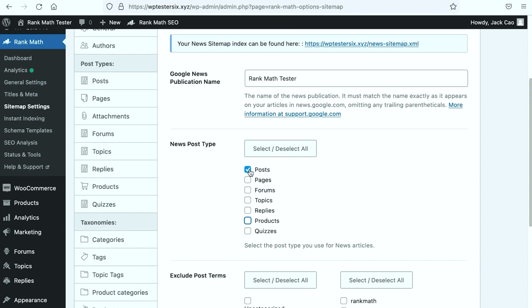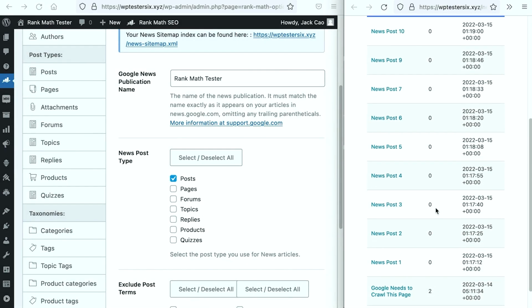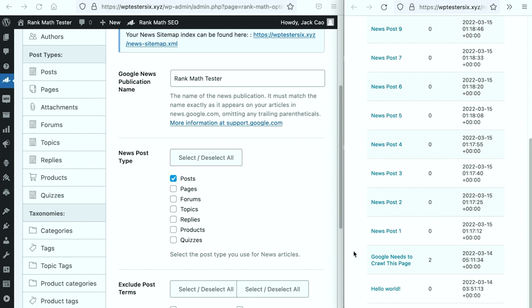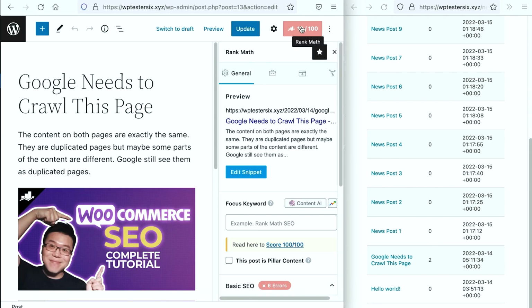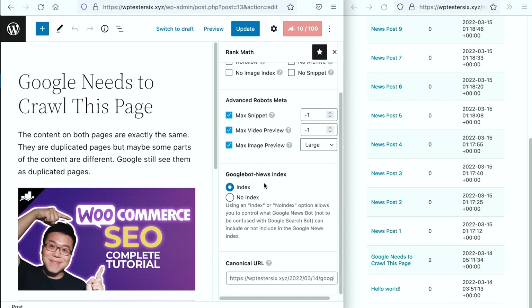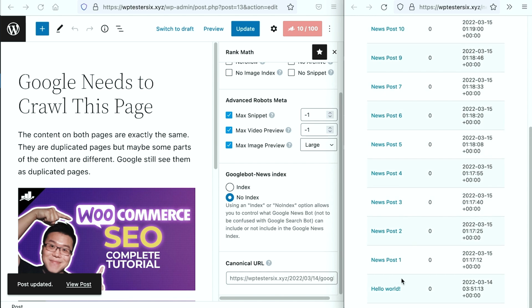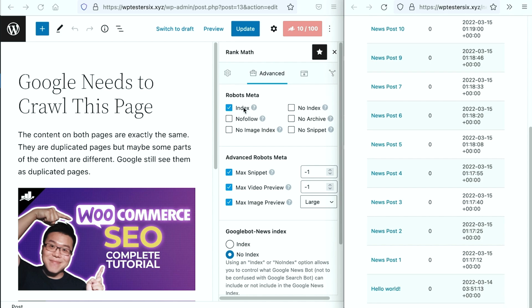Do not select everything. Now, what if you don't want a particular article in the post type to be added in the news sitemap? For example, this. What can you do? We can visit the page, go to the WordPress blog editor, click on the Rank Math tab, select Advanced, and right at the bottom, you can choose to select No Index so that this article will not be added to the news sitemap. So as I update and I refresh the news sitemap, that article will be gone. Now don't worry about this no index. The no index doesn't apply to the entire article. It is meant for the news sitemap only. Your article will still be indexed normally.